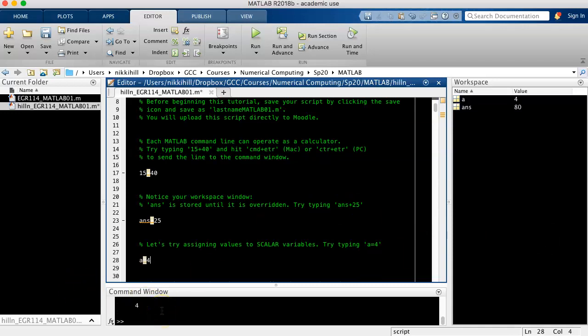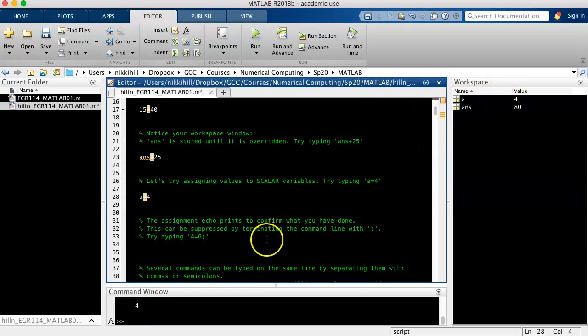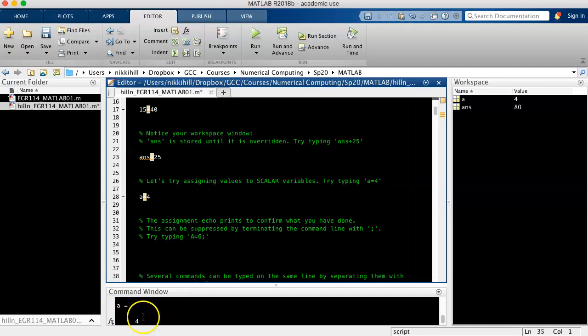Okay, so you can see a equals 4 shows up below in your command window, and a is also stored in your workspace as 4. So what you're seeing in the command window below is that the assignment echo prints to confirm what you have done. Okay, so you typed a equals 4, the command window echo printed a equals 4.